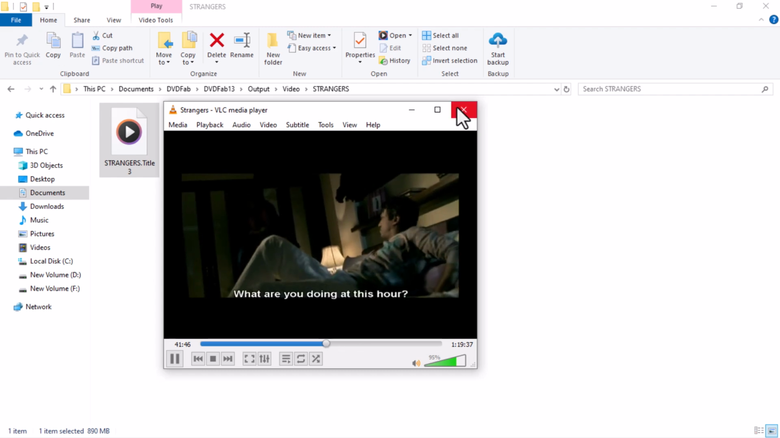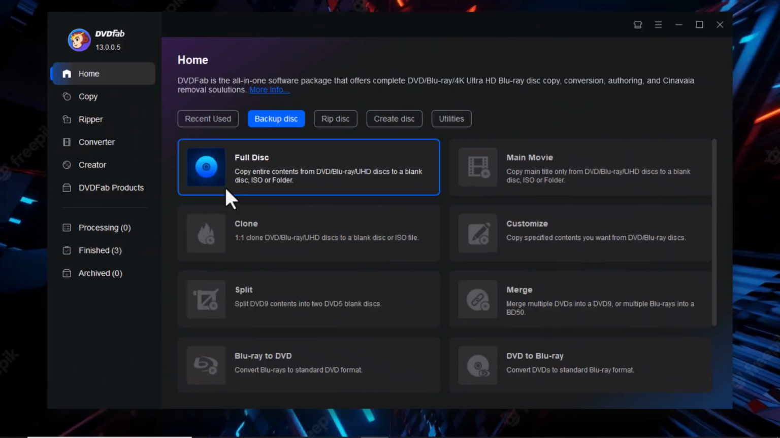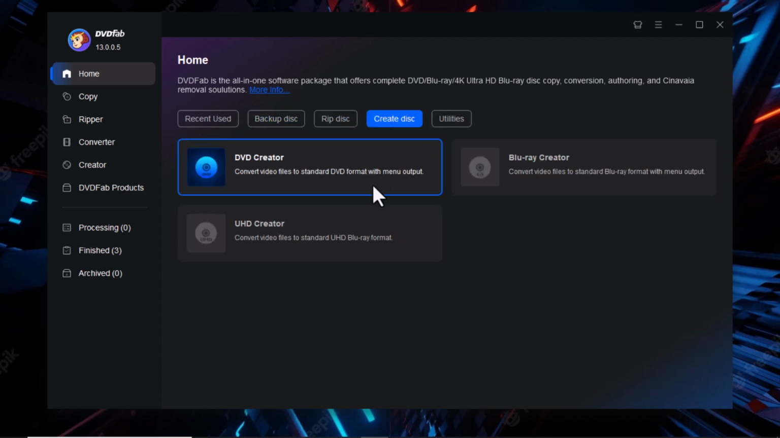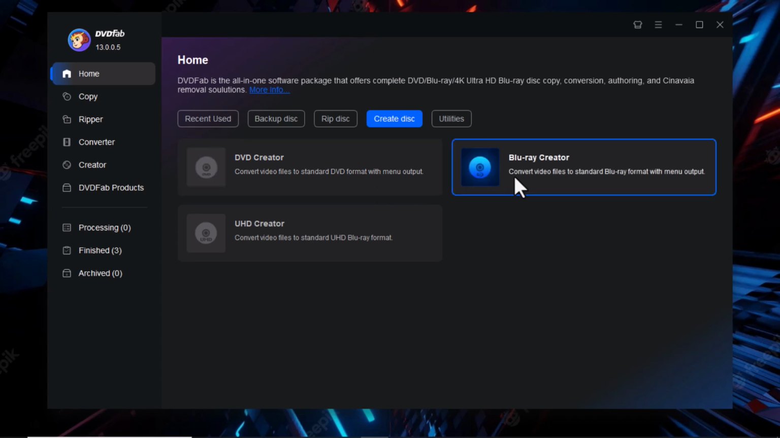The download link of this software is available in the video description. With DVDFab, you can create a backup copy of your DVDs, or transferring them to your computer is a breeze. It's fast, easy to use, and can handle even the most copy protected disk.